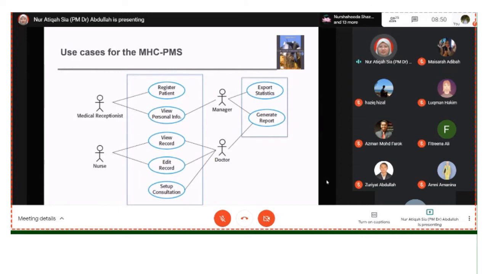This is an example of a use case diagram, use cases for the mental health care patient management system. So we have 4 actors here. Actors are normally represented using stick figures. So we have medical receptionist, nurse, manager, and doctors. We have 4 actors here. So each actor has use cases.